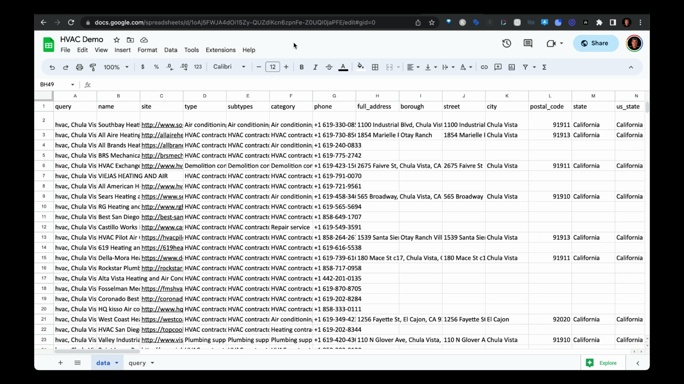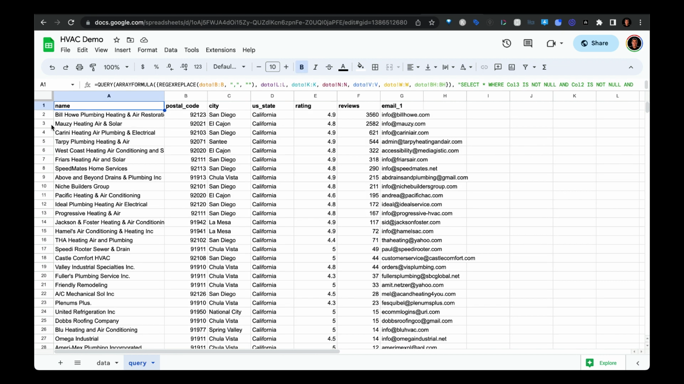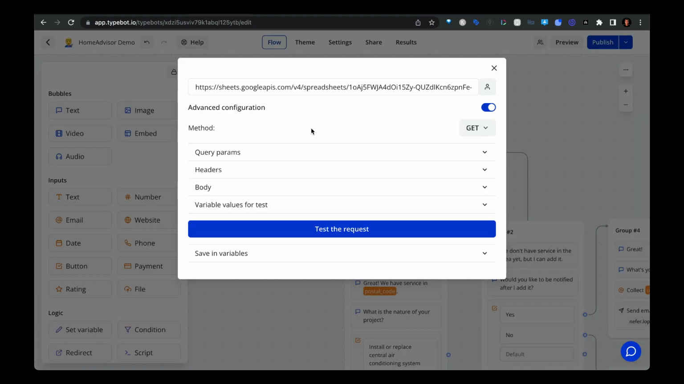All right, now you have a Google Sheet with the company information that we're going to be using for Typebot. You've cleaned it up a bit by using the query function to pull in only the columns of data that's going to be useful for us. And now the next step is to connect the Google Sheets API over with Typebot.